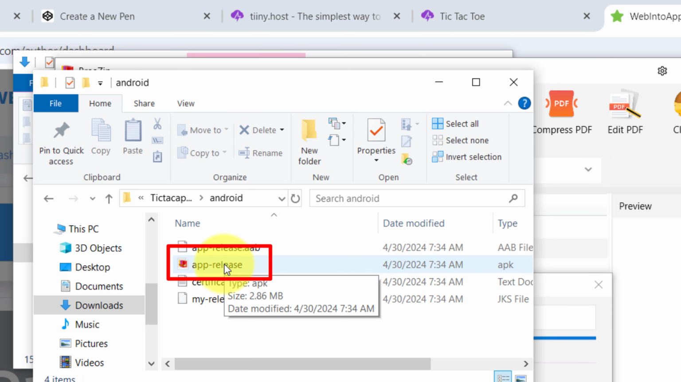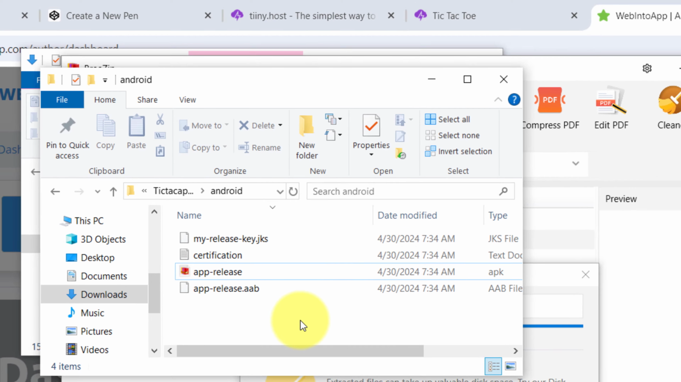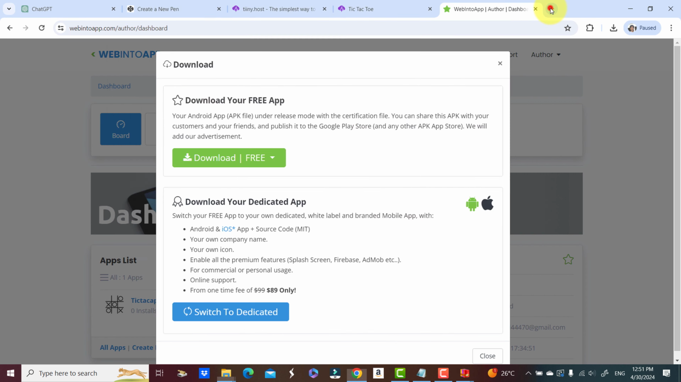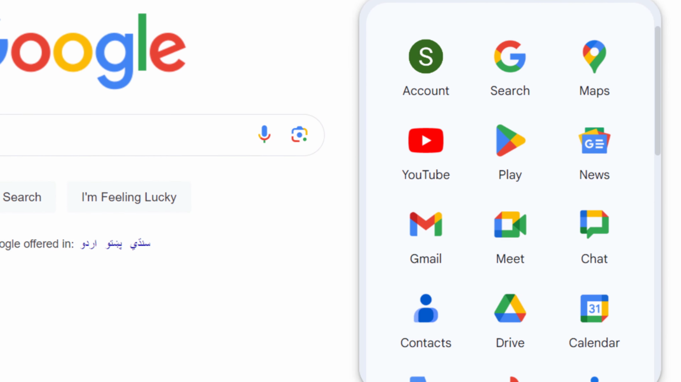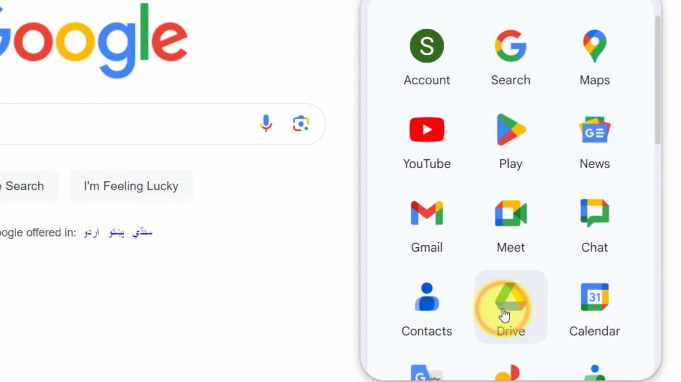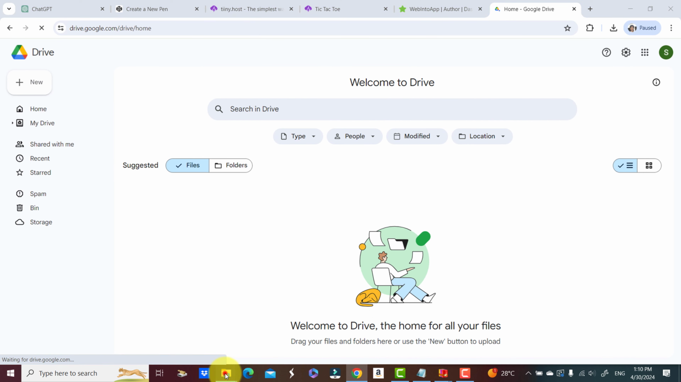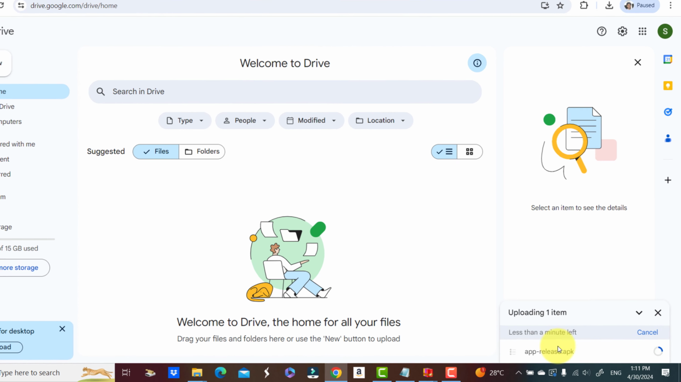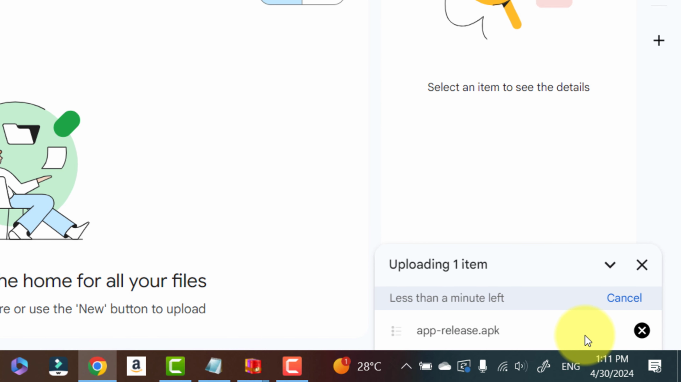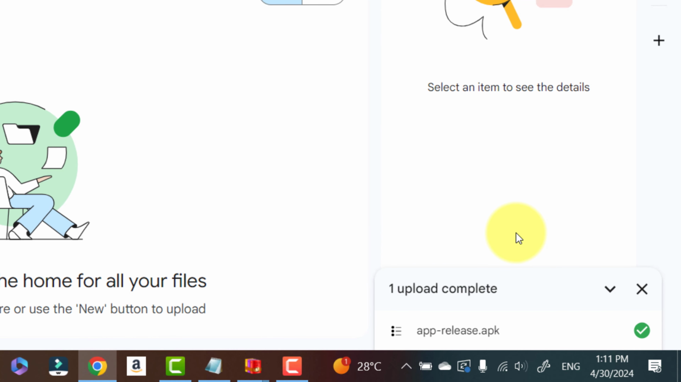Upload this APK file to Google Drive so that we can install this game on mobile device. For this, go to browser and click here these nine dots and select from here Google Drive and drag this APK file, drop here. You will see here uploading of file. After upload completes, click on show file.